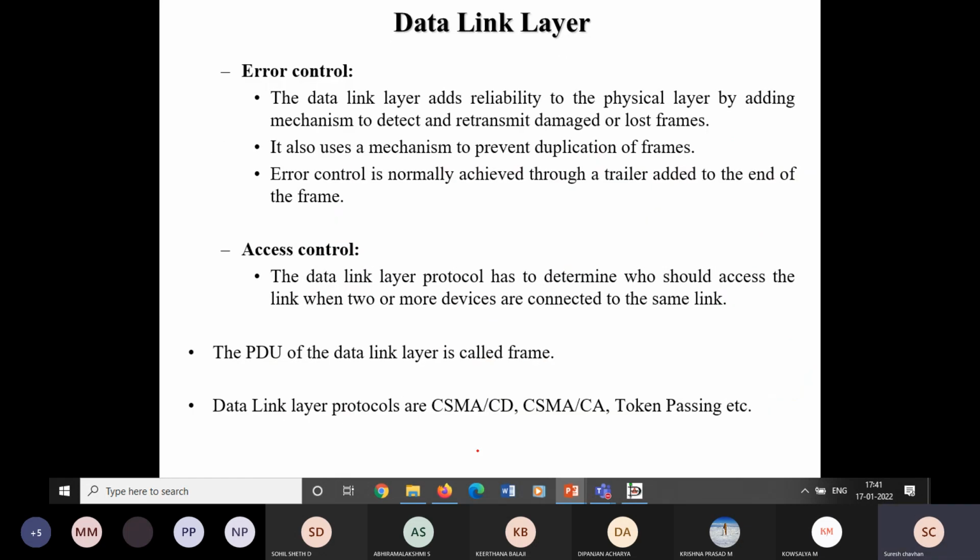And here also we will have the function called error control, right? So all these mechanisms we'll be studying in the data link layer. And access control. Some of the functions which we have seen in the transport layer will also be used in the data link layer. So here it will be within one particular network. And if you want to go between networks, then the transport layer will come into the picture, right?